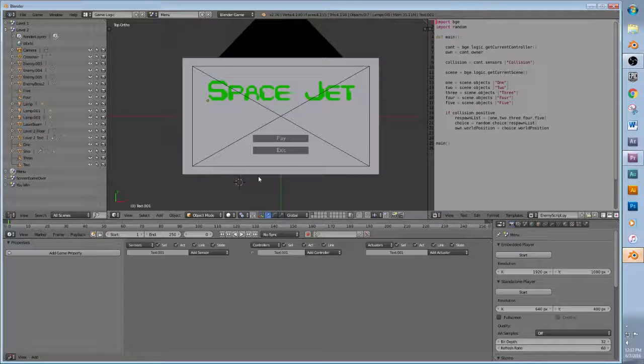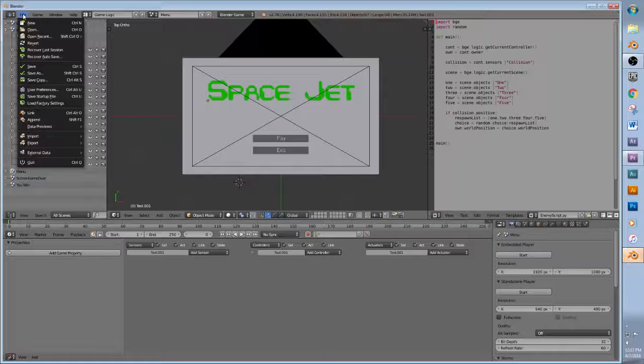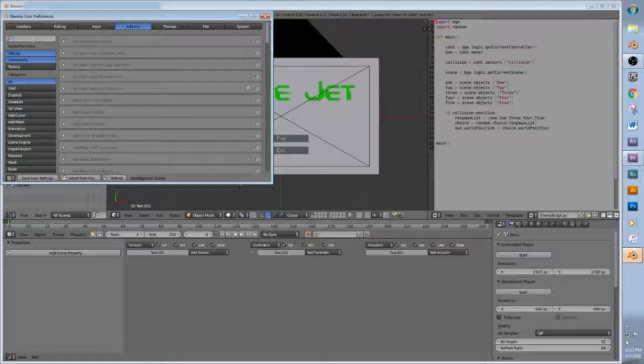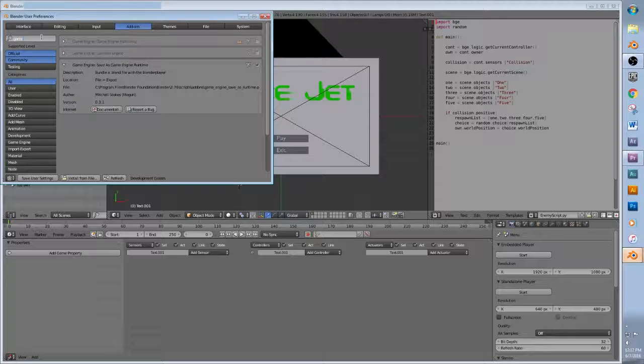If I go back into Blender now, I have to click File, and to be able to export to a Windows game, go to User Preferences. This will not be added by default. As you can see, I have add-ons selected. And here in user preferences, you can mess with different settings in Blender. For right now, let's add in the add-ons. Just type in game in the search bar. We've got 3 options: Game Engine Publishing, GameKit Engine, Save as Game Engine Runtime.